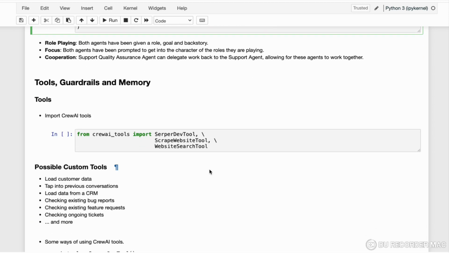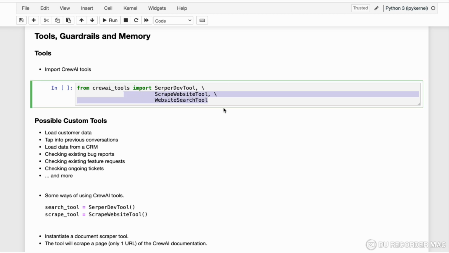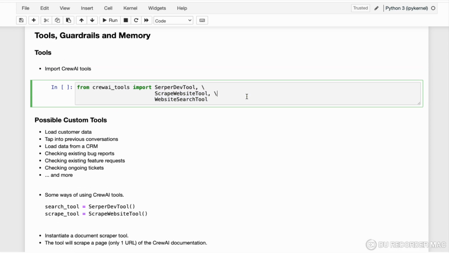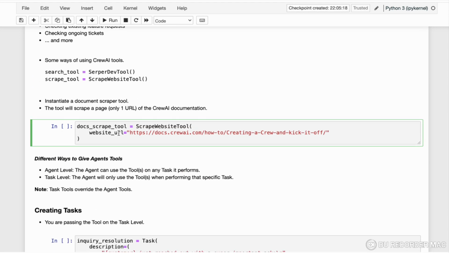So now coming to the tools part. CrewAI provides different kinds of tools. One is for scraping developer coding data, another is for scraping websites, and also there is the website search tool. So these are the tools provided by CrewAI. Let's get them imported. Now we are defining the docs scrape tool, and we can provide the website URL from where we can scrape the data.